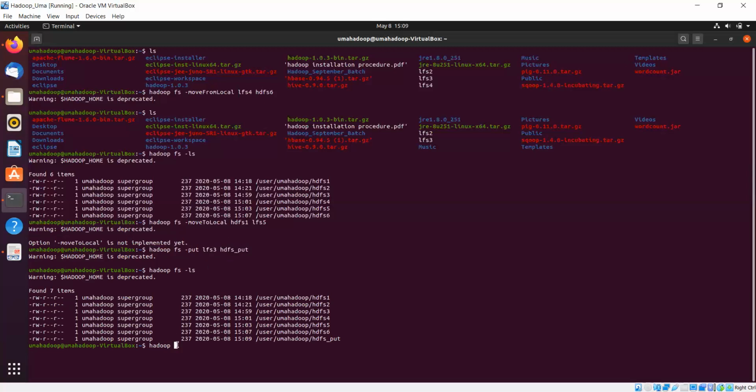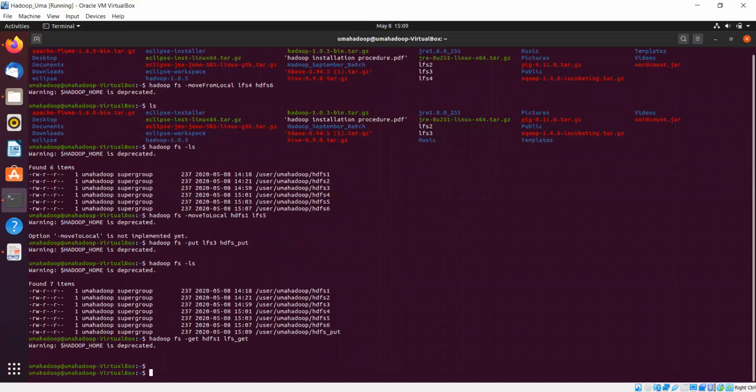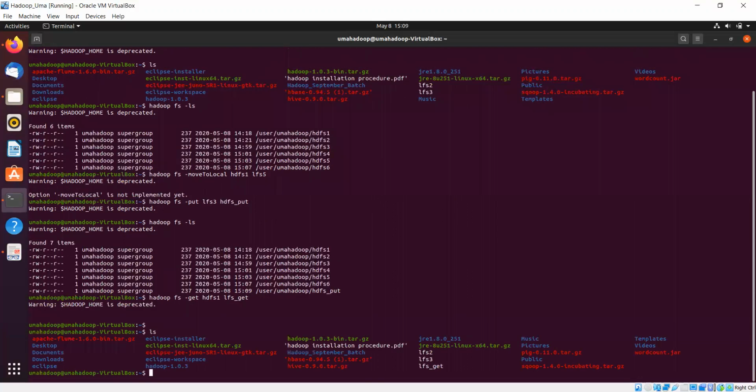So here we are copying the local file system file into the distributed file system. But if you are referencing the HDFS file into the local, for that I use Hadoop FS hyphen get. I want to get HDFS1 into LFS get. Okay, so now you can observe here, ls. So LFS get has been created by Hadoop.